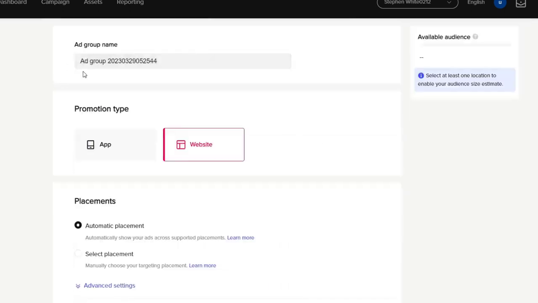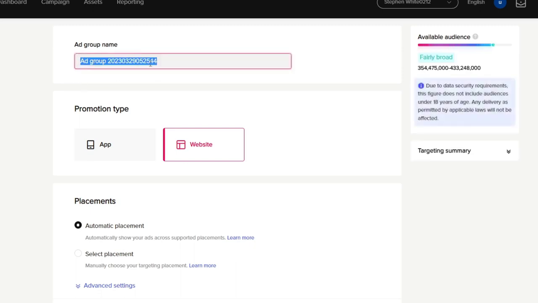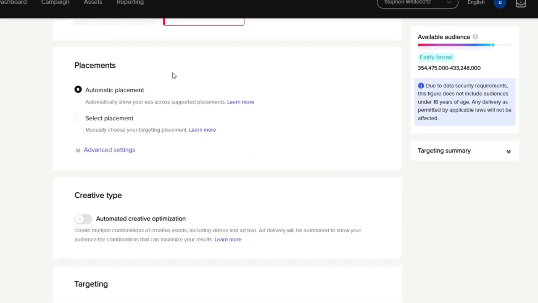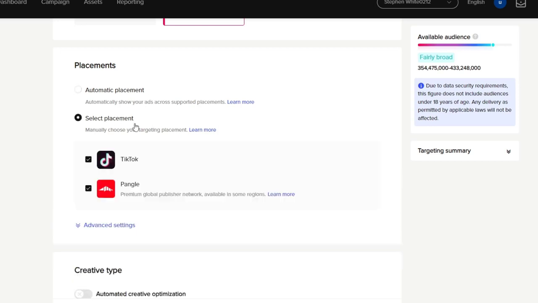Now here into continue is going to be popping out the ad group. So we have the ad group name. So here into the ad group is really important that you choose a specific audience. So let's say, for example, that I want to focus only into the US and Canada, for example. And the promotion type is for a website. So here into placement, now we have the automatic placement and the select placement. It's really important, guys, that you choose the select placement so you can do this automatically.